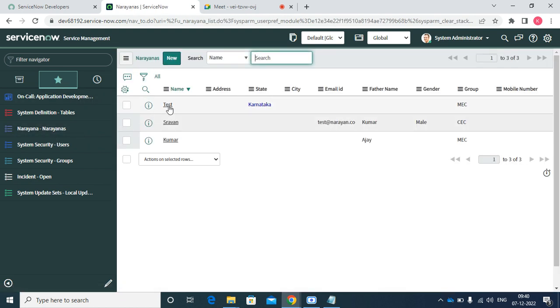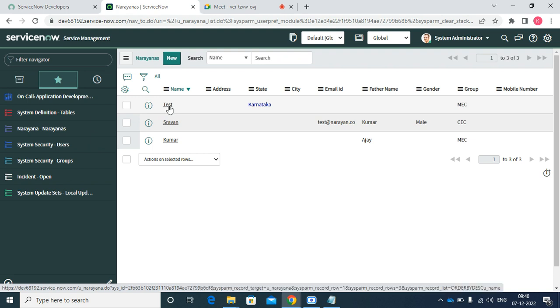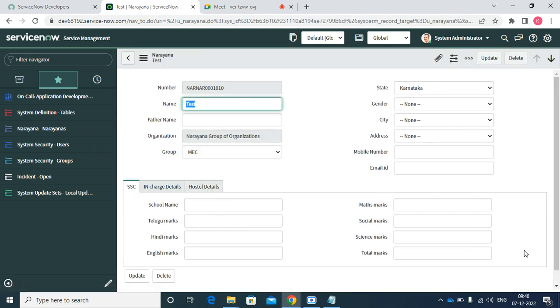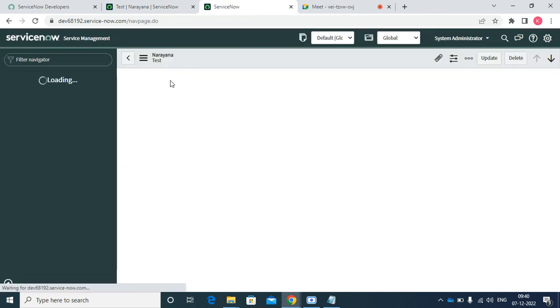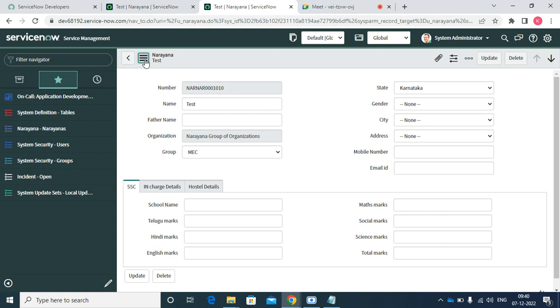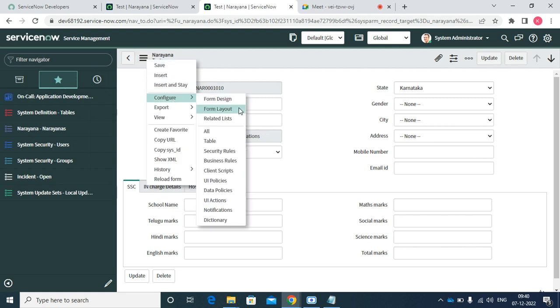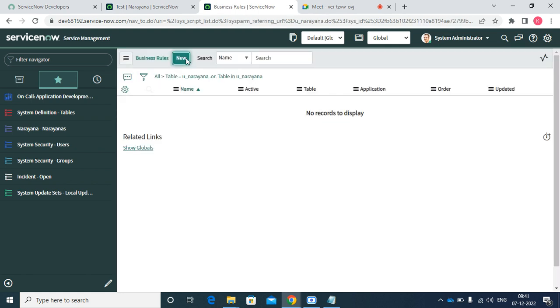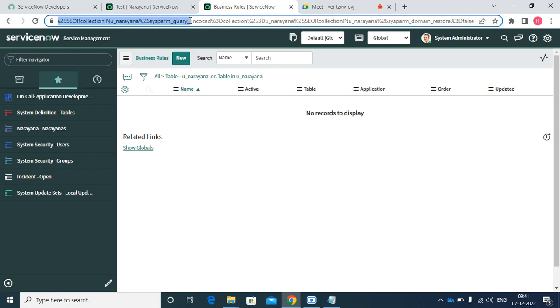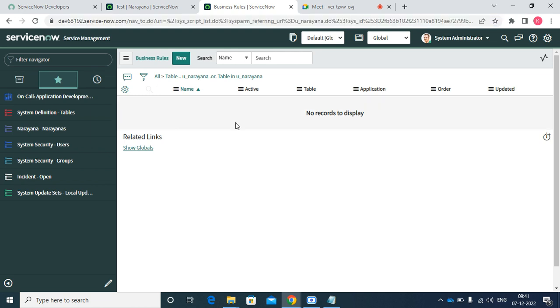Earlier we did a client side validation stating that the total marks must be 600, and only then will the record be submitted. Now we can check how it will be executed on the server side. So I'm going to create a new business rule. As we discussed, business rules are also stored in a different table, sys_script.